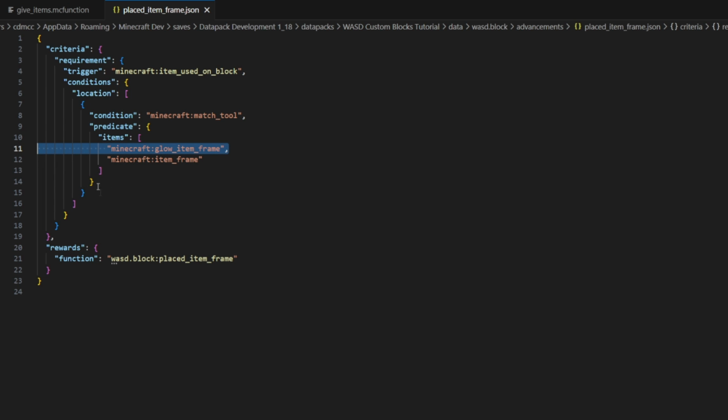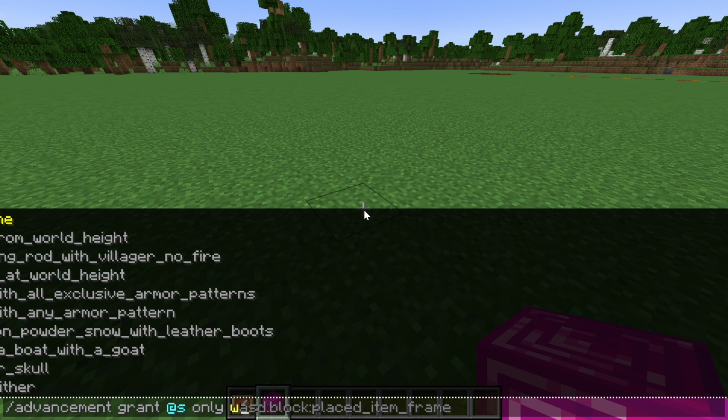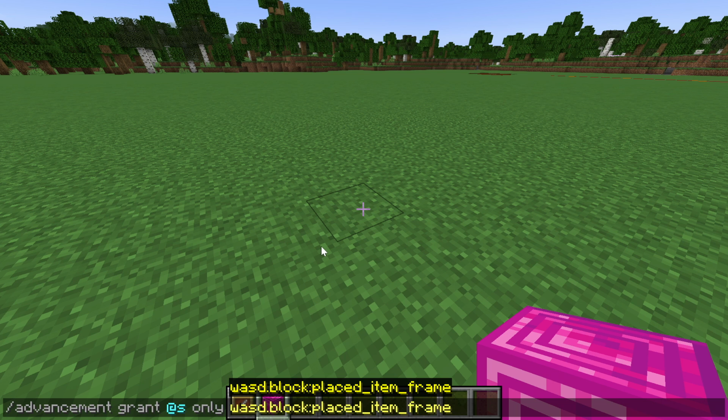And then if this condition was met, we are going to run a function called was.block::placed item frame. This function doesn't yet exist, so let's create that. But first we can double check that this advancement actually correctly loaded by just trying to grant ourselves it. And if we were to run this, you'll see that the advancement does exist, so it is all set up right.